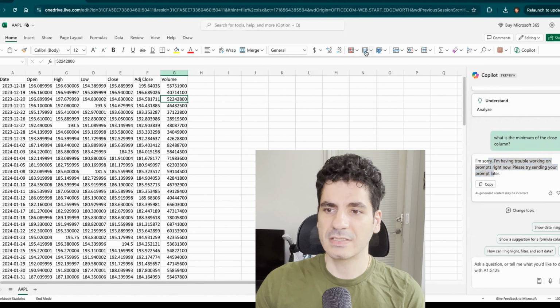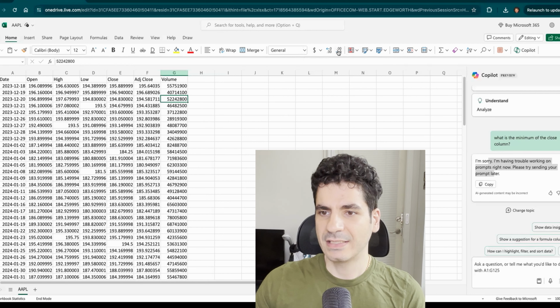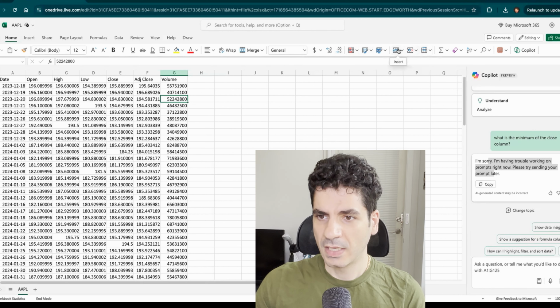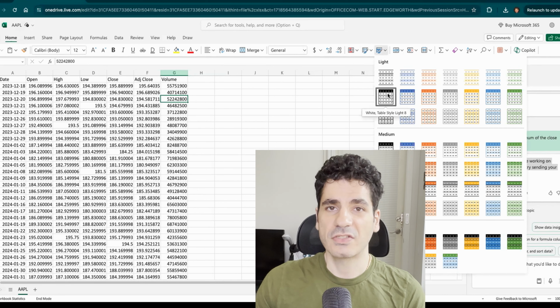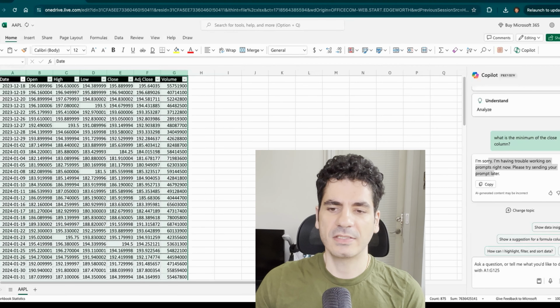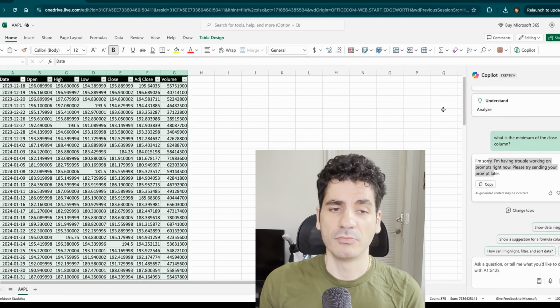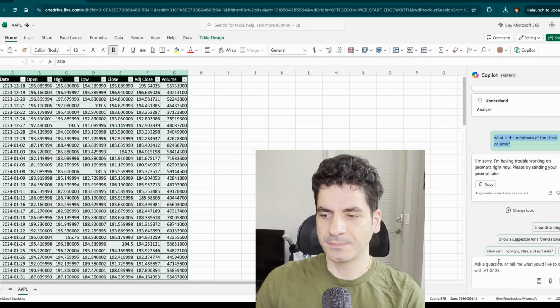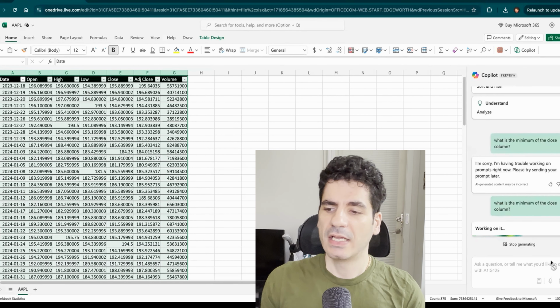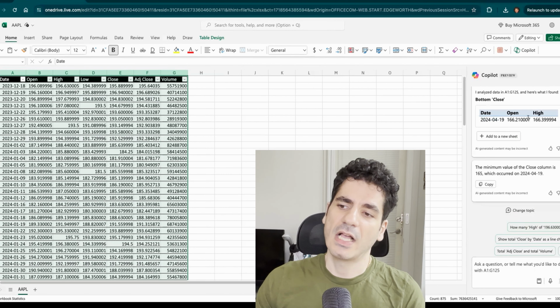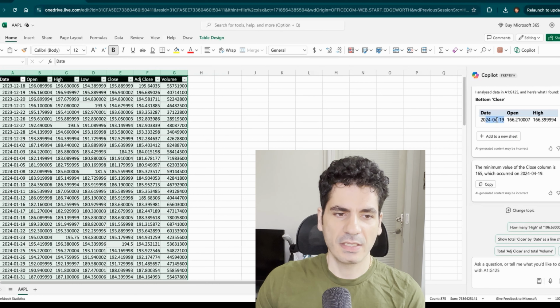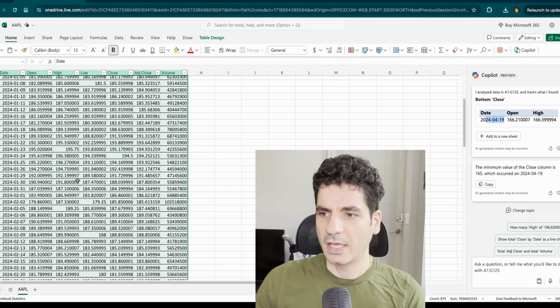What we need to do is come to the Home tab, and inside here you will see an option for Format as Table. You just click on it and choose the style that you like, and it will convert the data automatically to a tabular format. After that, I'm going to ask the same question, and you will see that it is actually able to answer the question. As you can see, it created it and analyzed it, and says that 19 is the minimum value of the closed data.